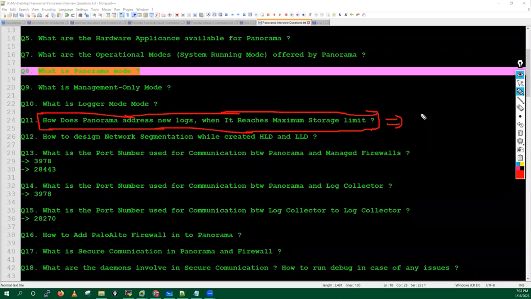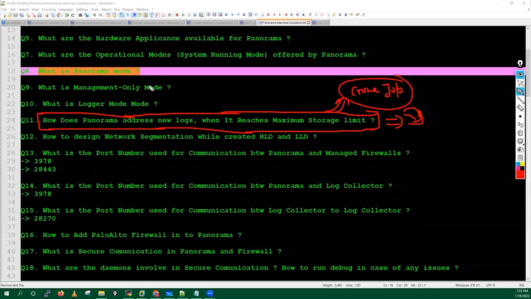So Mohammed, you have answered correctly. It will delete the old logs. It will start purging these old logs. How does this purging happen? This is a cron job, guys, which runs automatically by the Panorama systems.